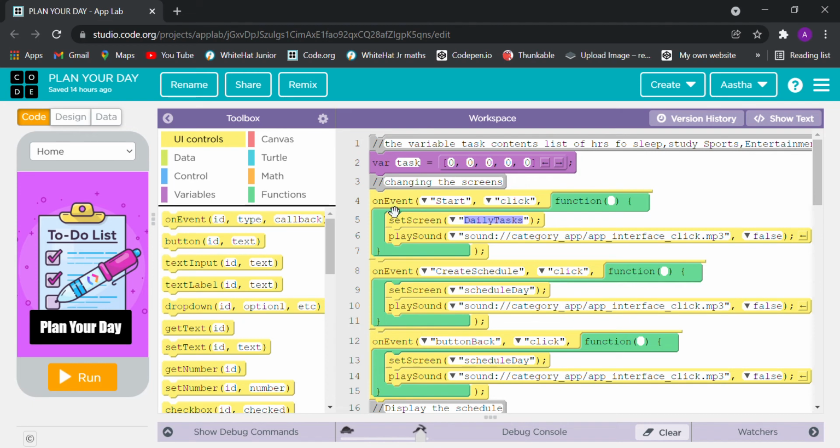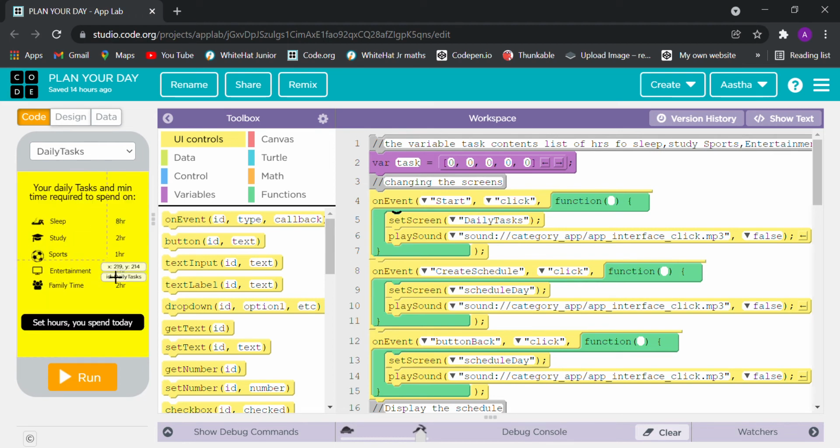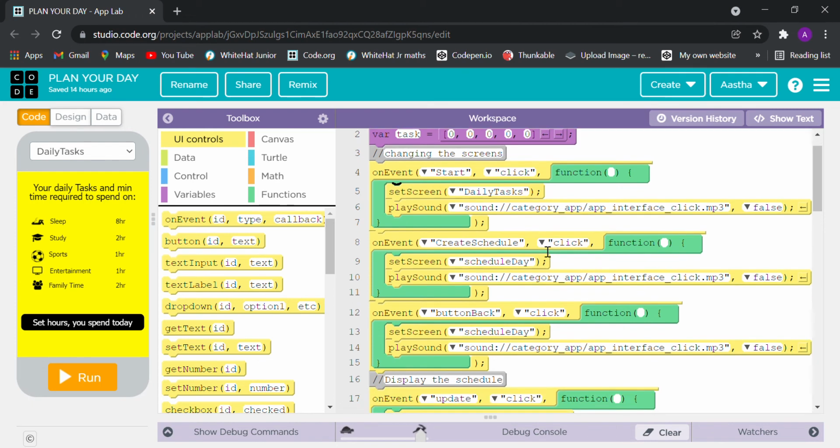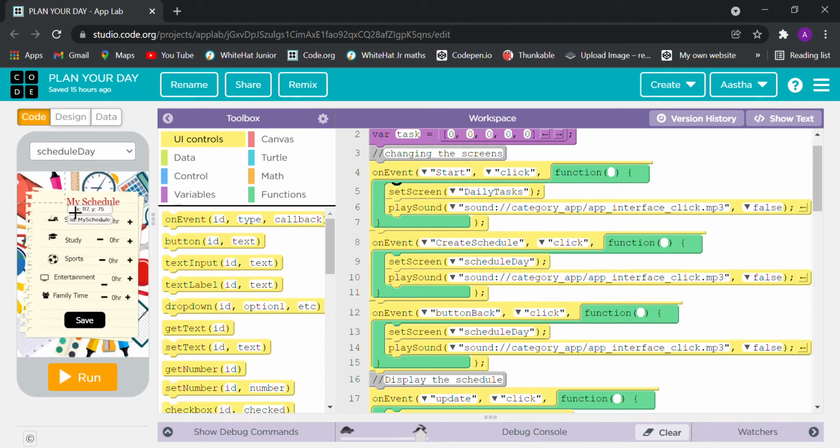After that, on event start button, when we click the start button, it is going to set the screen to the daily task. Now it will play a sound, whatever sound you want. The other one is create schedule. This is another button, that is create schedule, and when we click here, it is going to show us the schedule day.